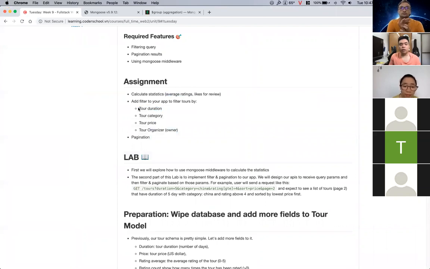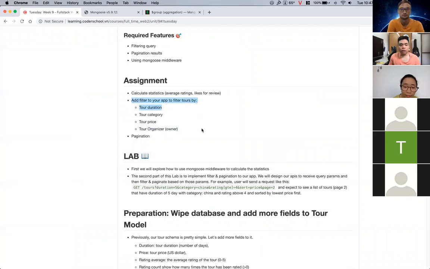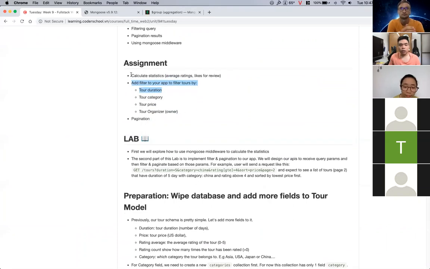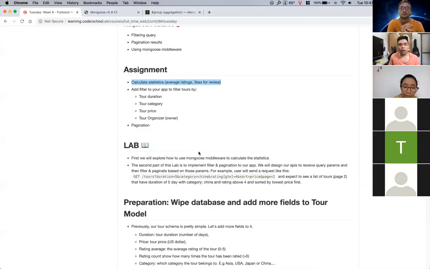You're also going to add the tour duration. This one is the preparation for the filter, so we can do this later. We don't have to do it now. We can do this in the afternoon. So this morning we're going to finish the statistics, and in the afternoon we're going to add filter and pagination, right?